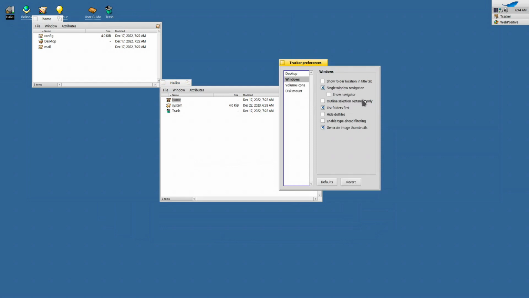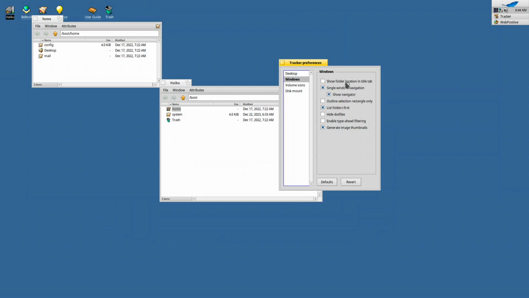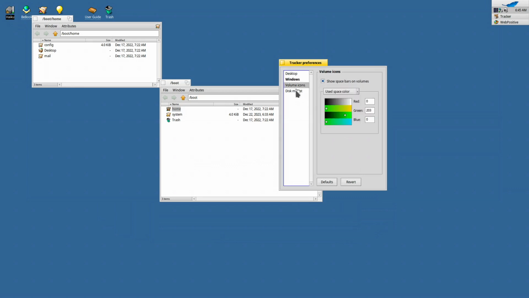Single window navigation. Show navigator. Show folder location in title tab. I want every file to be shown, which is the case by default. Okay, and that's about it. Close the settings. Settings are auto applied. There's a button to use the default settings.